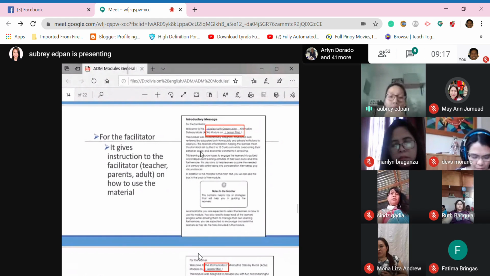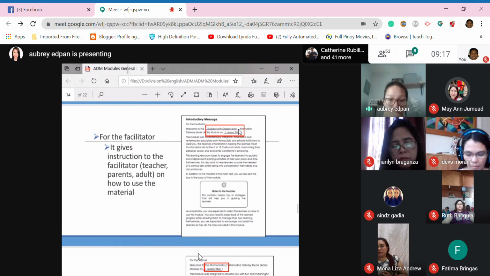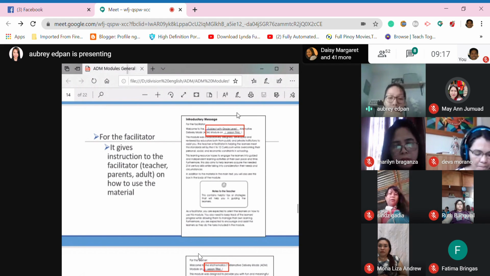So the only part that we can edit on this page is ito pong naka-enclose sa box. Wherein, on the first line, we have to indicate the learning area and also the grade level. And on the second line, we have to indicate the title of our lesson. So, yan lang po ang pwede i-edit sa part na ito.